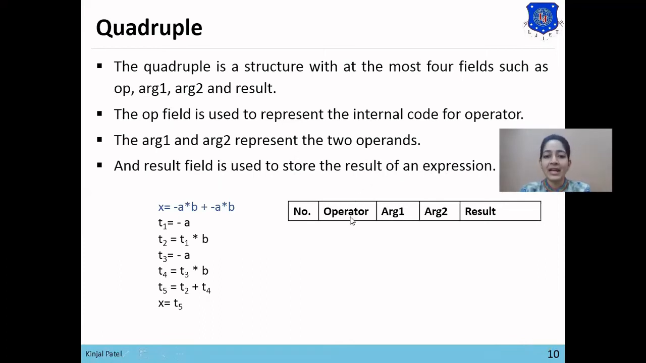So 4 fields are used: operator, argument 1, argument 2 and result. So that's why this representation is said to be quadruple. Now here the number represents the position or address of each expression. So the address of the first expression is 0.